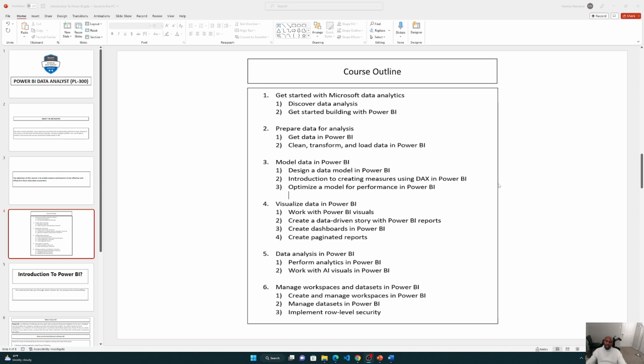We'll start with getting started with Microsoft Data Analytics. Discover the data and get started building with Power BI. Then we'll move on to preparing data for analysis by getting the data into Power BI. We clean the data after we get it into Power BI, transform it, and load it into the Power BI modeling section.